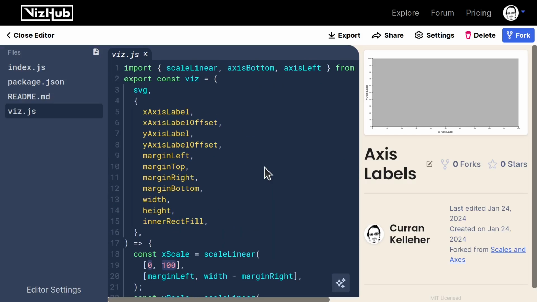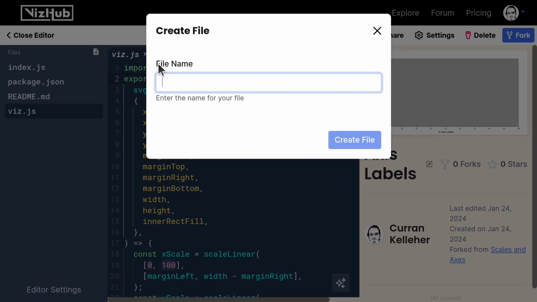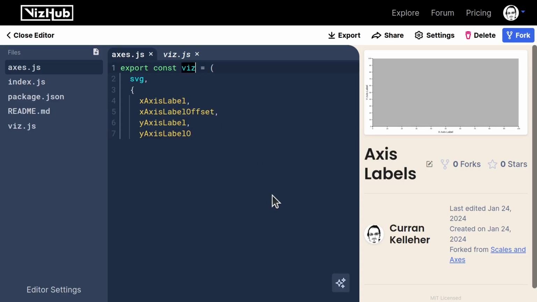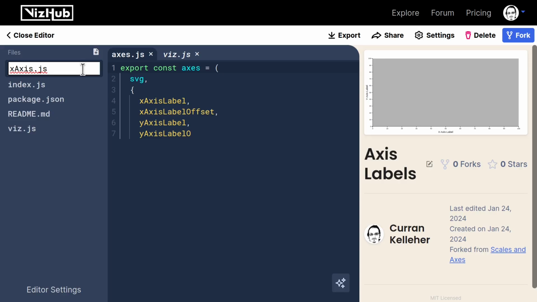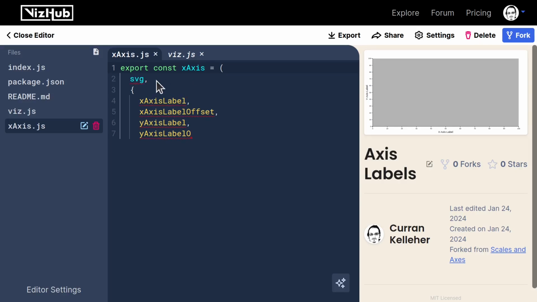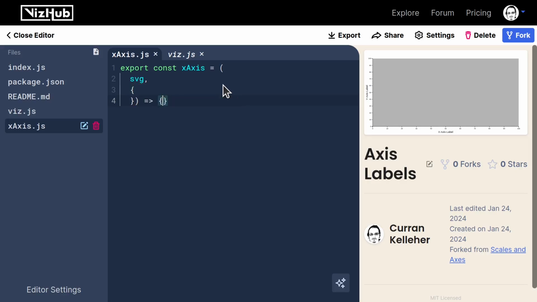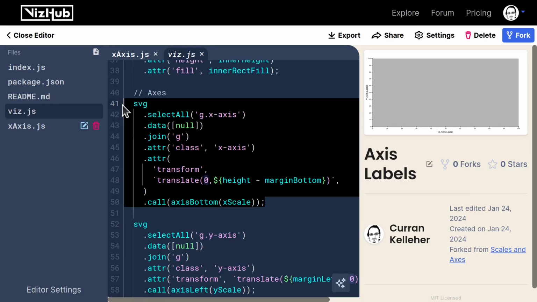And similarly to the way that the viz function is set up, we can define another module called axes.js. And this can have a similar structure to viz. I'll just rename it to be axes. Or, better yet, let me actually make separate ones for x-axis and y-axis. So this will be x-axis. It'll take as input an SVG, and we'll see what else we need. But this will be a function that will do this stuff here.